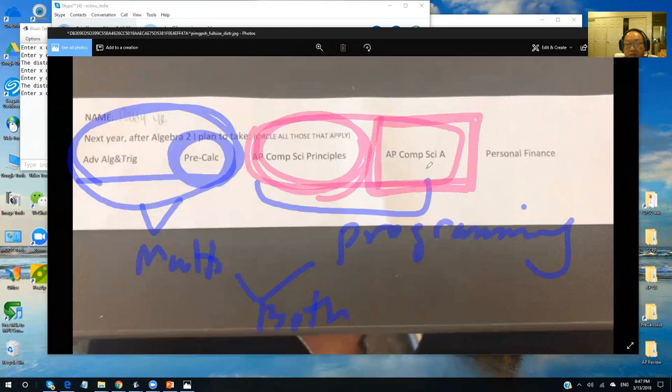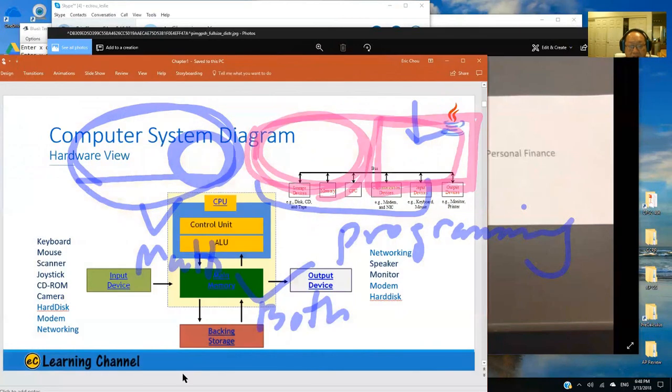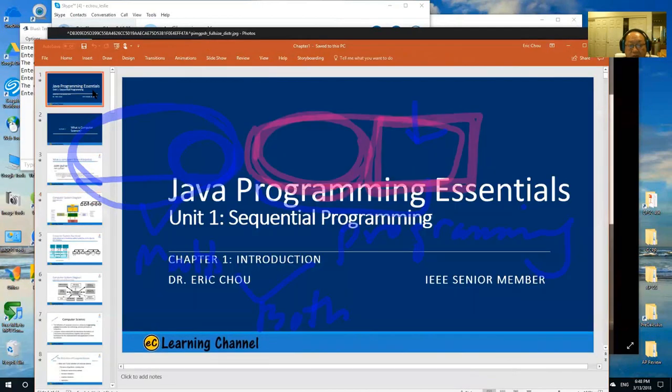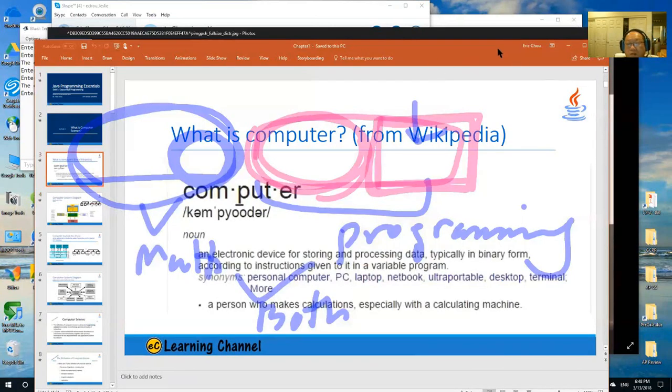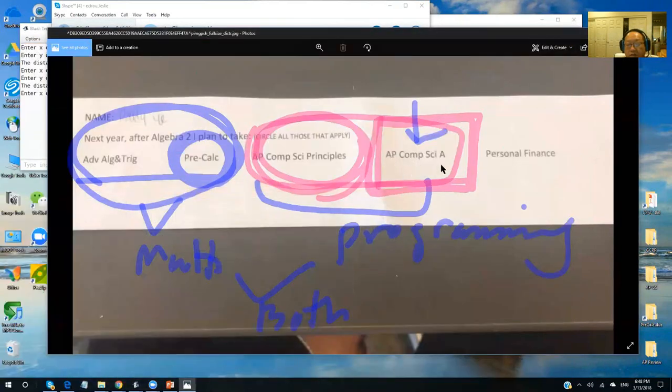You see, you understand? Left side is easier. Right side is tougher, but right side is more useful. So if you want to do computer in college, you should pick this one. That's what I'm trying to teach you right now. Actually, that's the course I'm teaching right now. When you look at these slides, the set I have, this whole course is for AP Computer Science.